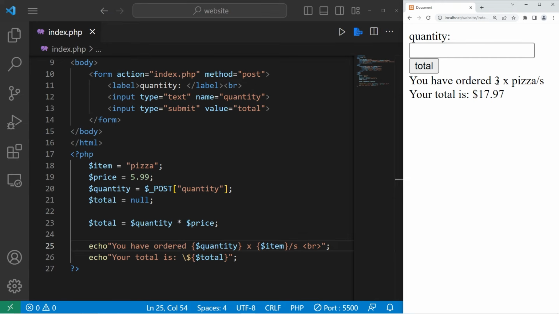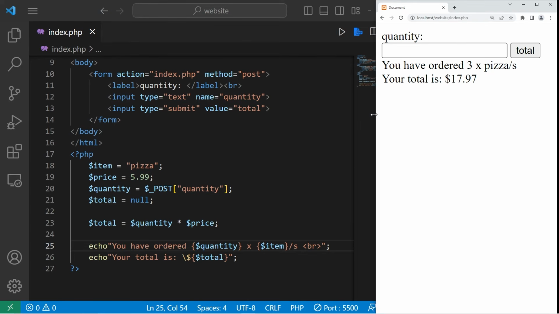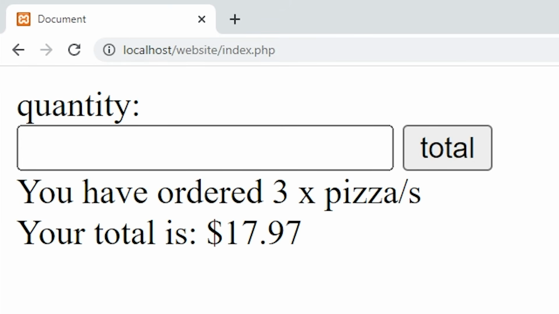You have ordered 3x pizzas. Your total is $17.97. And if I were to look at the URL, we're using the post method, so our quantity is not going to be appended to the URL.